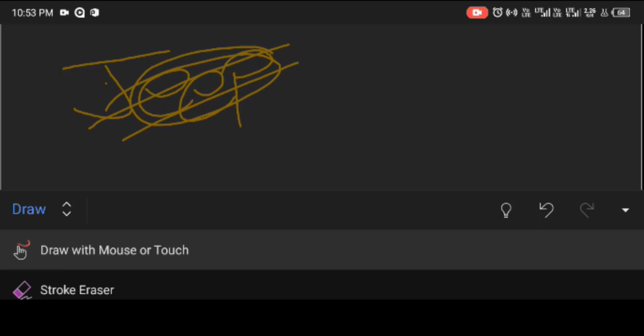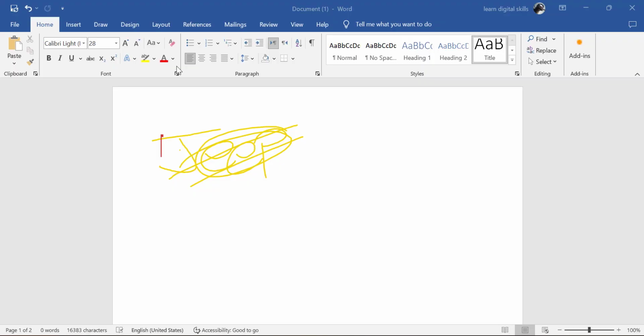Alright, so this is just it, and this is how we can simply use our hand on our phone to do this. So now after doing this, we can go back to our PC and continue with the process. All right, so back to our PC, and we now have this right on our PC. This was what we drew on our phone, and we're now having it here.